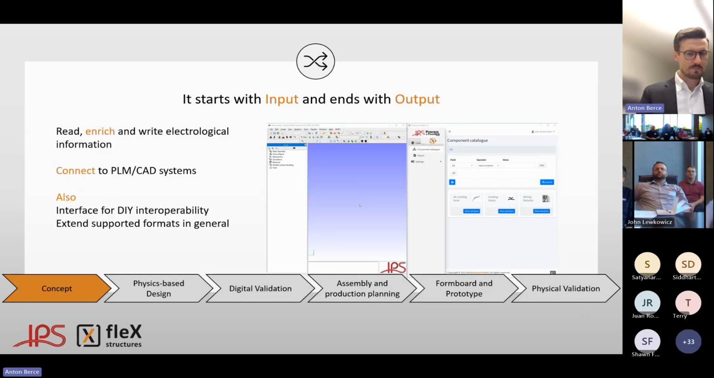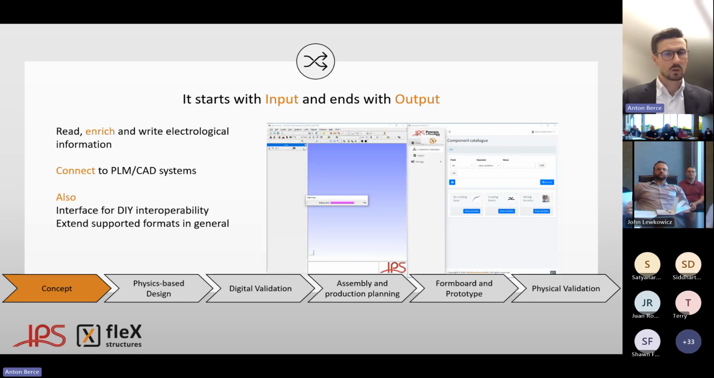All right, so we dive into some features that you will see soon in IPS. All cases, of course, they start with input and end with output. So one thing I mentioned here is that we need to be able to read, enrich, and write electrological information.